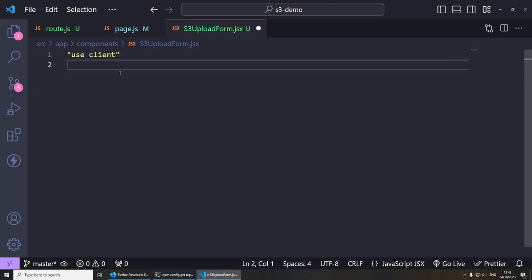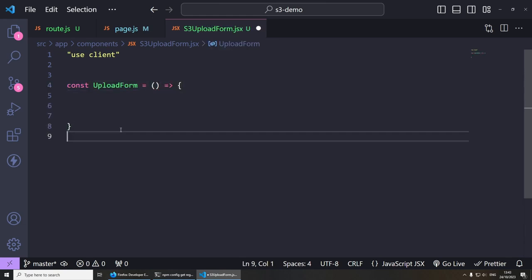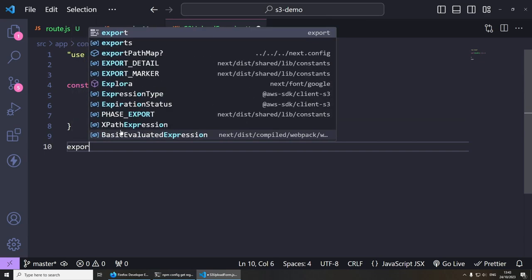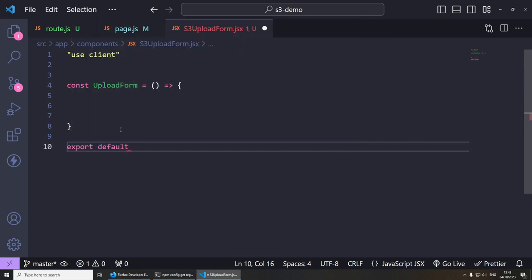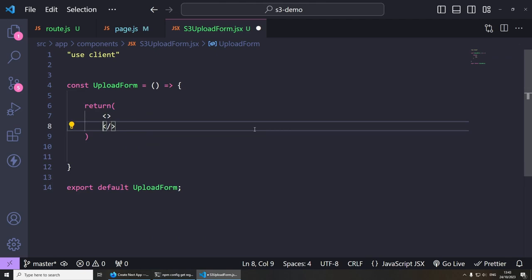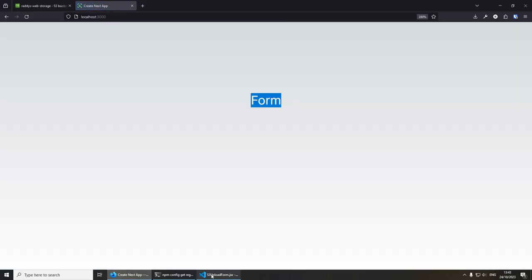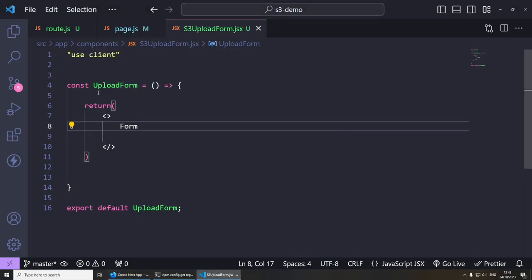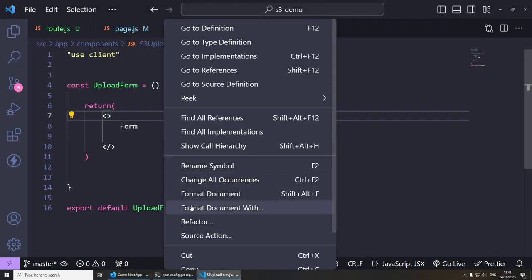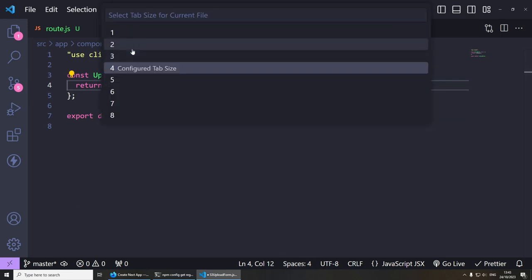Anyways, inside here, we're going to have to create a function, const UploadForm, and then this is going to be another function like so. We need to export it. So export default, and then this is going to be UploadForm like so. Inside here we need to do a return, and then inside the return we can put our form. Okay, let's have a look whether this works. Form, great. So everything is working so far and we can start building our form. Let's right click and format this document, and I'm going to set the tab size to 2.